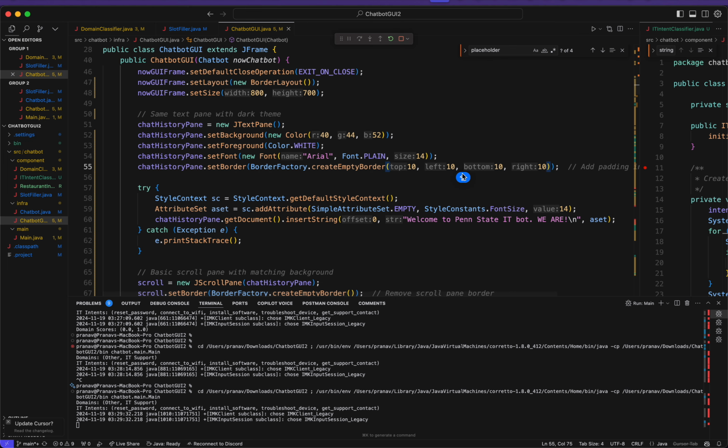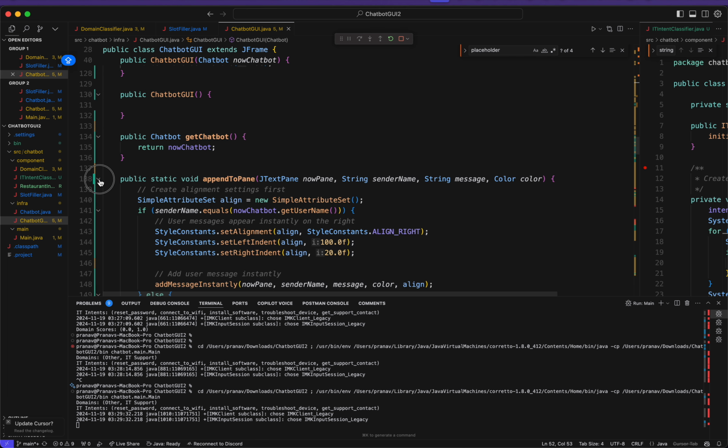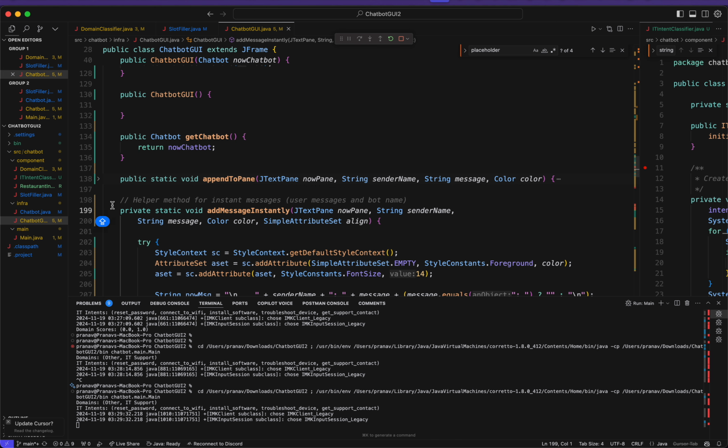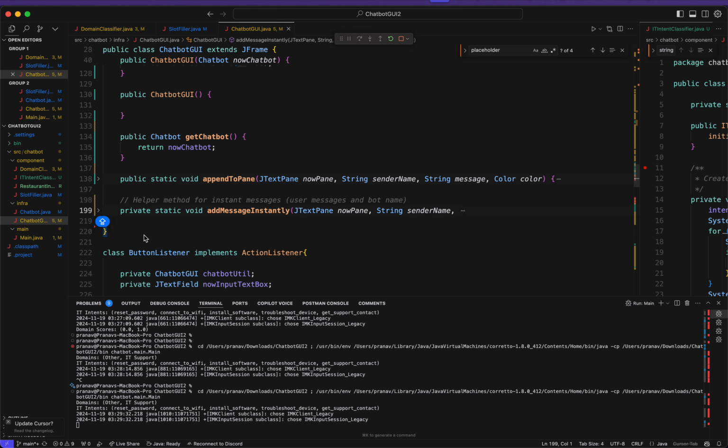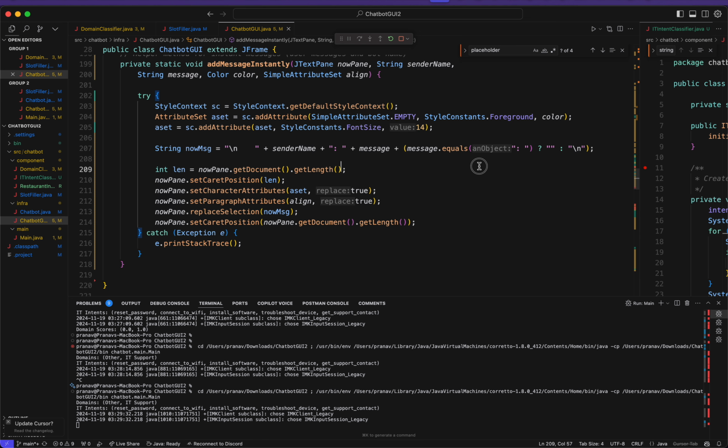Oh yeah, the typing effect. So there's two methods for pushing a message to the panel, right? So you have add message instantly. So those are your messages, right? Because imagine how annoying it would be if you sent a message and you saw that typing effect, right? So this is pretty much standard. It uses the styling, and then it appends the message.